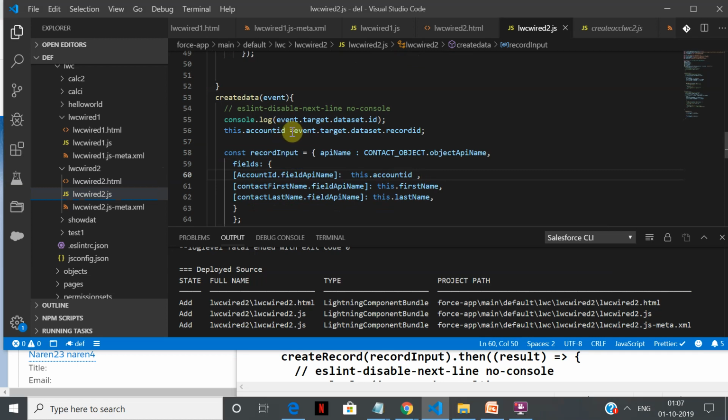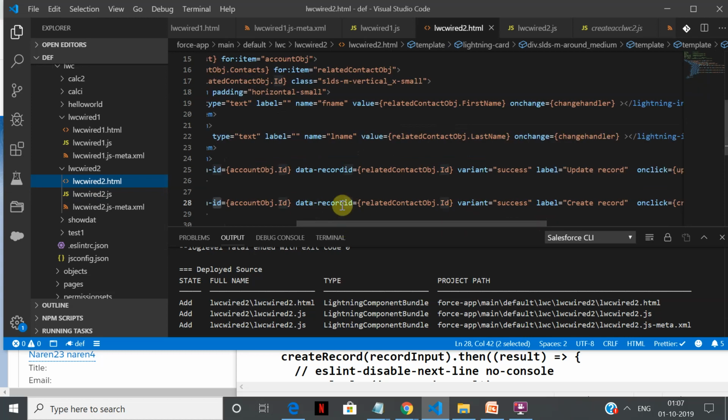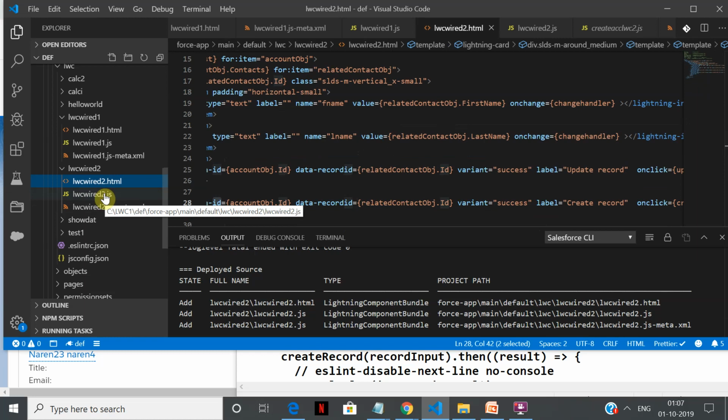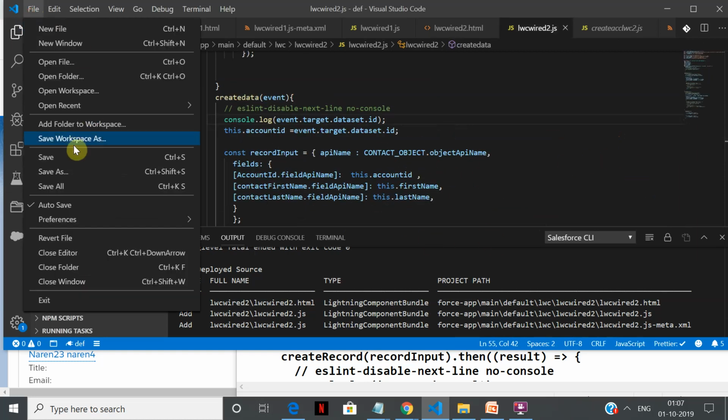Now let's take the value directly from the event.target record ID. The problem is I am assigning the contact ID by mistake, so that is the reason why it's failing. The record ID stores the contact ID. If you see the data HTML, the record ID is not mapped to, it is mapped to the contact ID. So that is why I was trying to assign a contact to a contact. So now it should be fine.